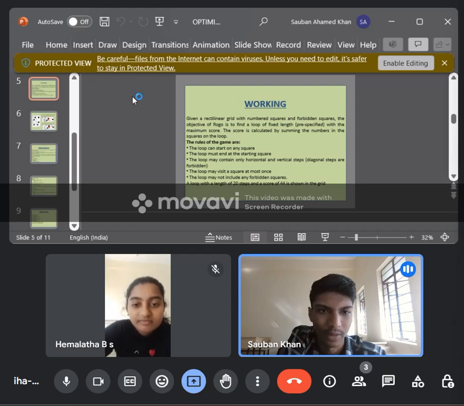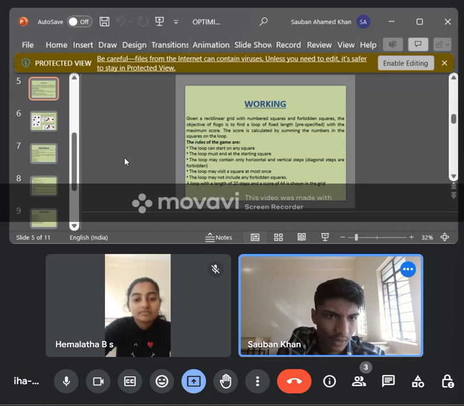It means in a given number of steps, you should find the maximum score passed in a loop. The score is calculated by summing the numbers of all the squares you have passed in the loop. So these are the set of rules of the game. The loop can start at any square. The loop must end at the starting square. These are the two important starting points on which the ROGO puzzle is based.